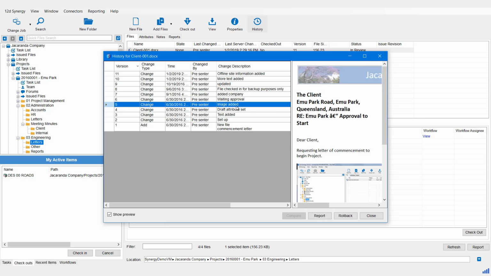There we go, image added. You can see here in the history the type of change, the time the change occurred, who made that change, and of course their history description of what was changed. From here we can do rollback.